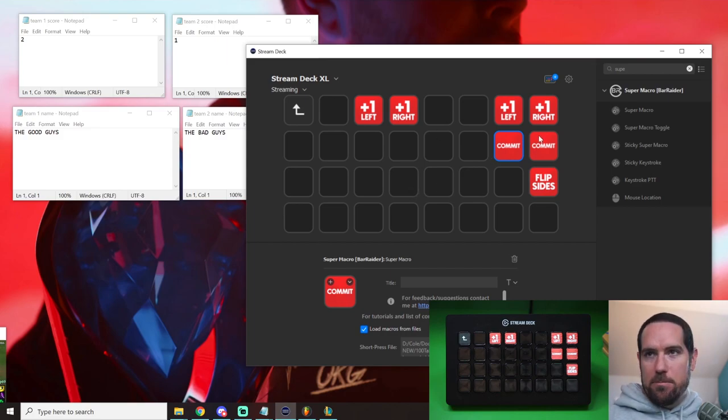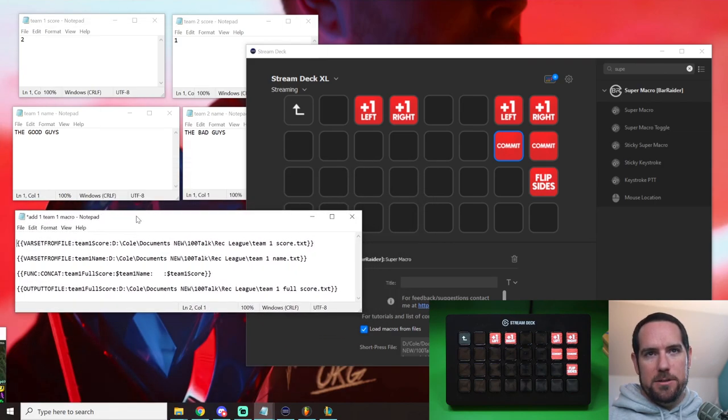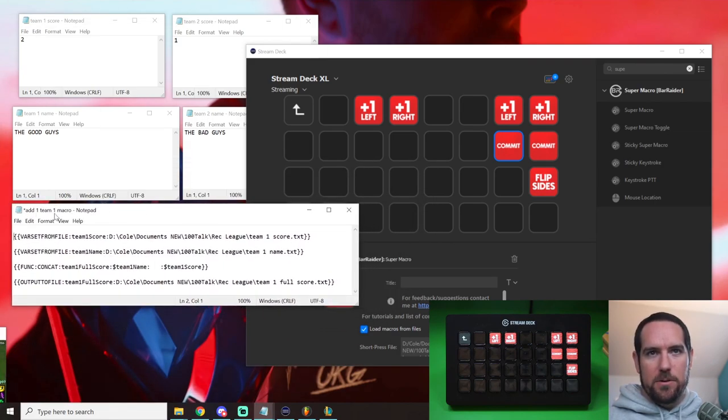I call this button the commit button. That's what I'm doing, because I am taking the team score and the team name and committing it to the stream. So I have a file that is the code to go with Super Macro for this. All right. So I have the add one for team one macro. That's what this is. And this code tells Super Macro what to do every time you push the button. Now, again, this is all documented in Bar Raider stuff. It's great. You can read it and understand it. It's not that bad, but I'll go and explain some of it to you.